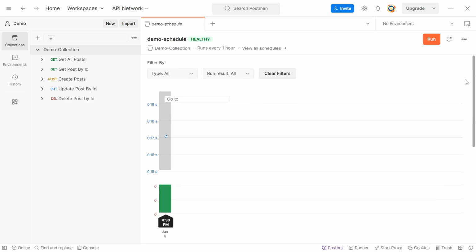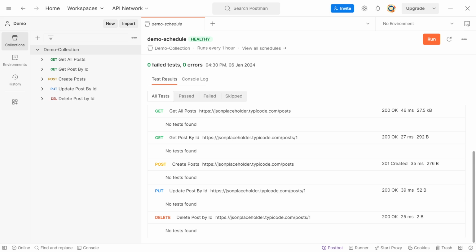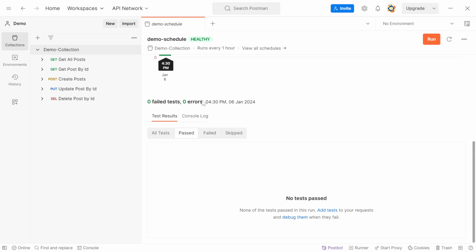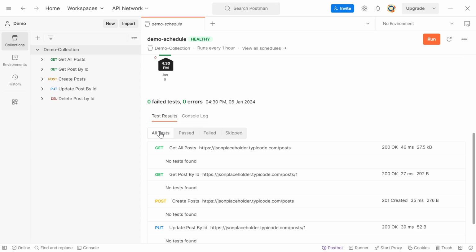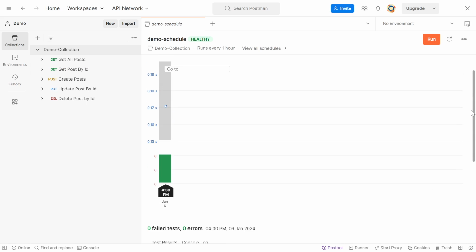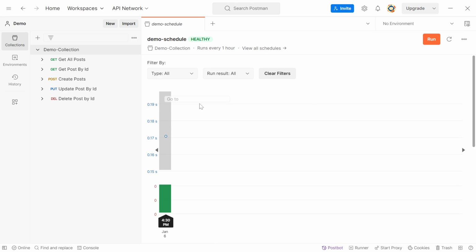So here you can see that it says healthy, which means all of the endpoints were healthy, and we got a success response for all cases. And you can verify the response here as well. It will not show us passed or failed because we did not configure the tests in the individual API endpoints. But in general, we can see here that all of them are having a 200 OK response.